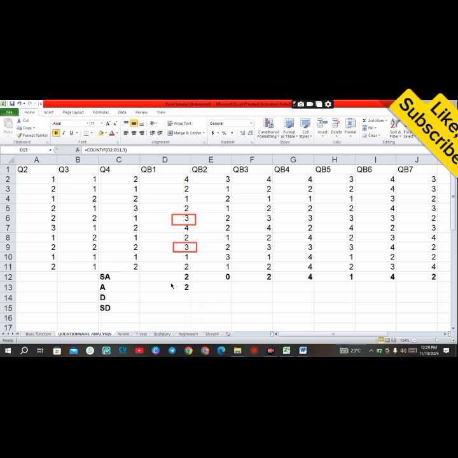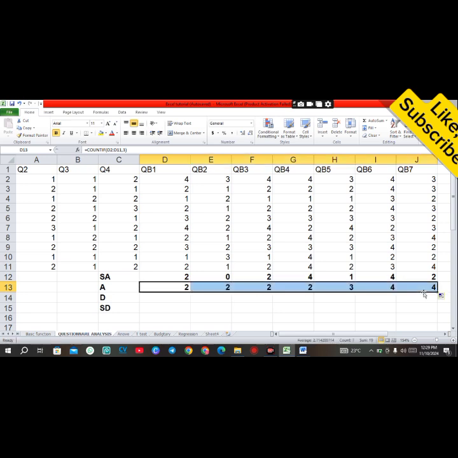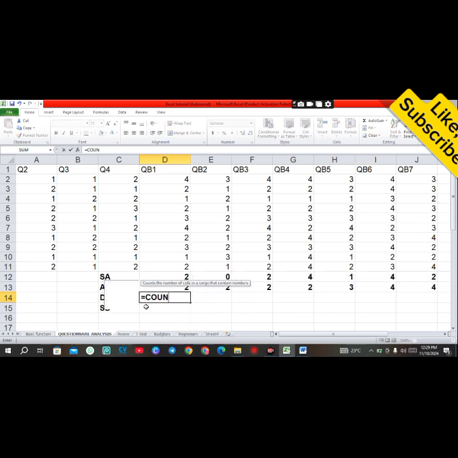So you can use your autofill and the edge and draw. Yeah, so it's as simple as that. So under B2 now, 2, under B3, 2, under B4, 2, under B5, 3, under B6, 4, and under B7, 4. So the same thing is applicable to your disagree. And what do we use here? We use 2. You close our parentheses, and that is 4. It's telling us we have only 4 respondents that chose disagree.